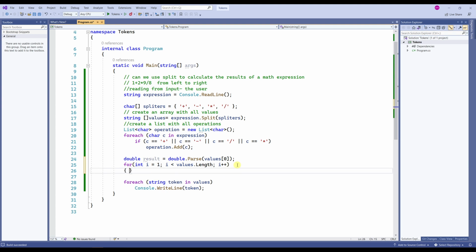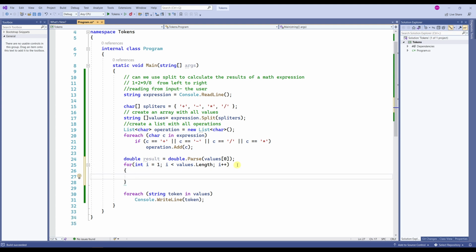And here's what I'm going to do. Inside this loop, I'm going to take the second number. I'm going to start with the second number, and again, the second number is at i. Okay, the second number is at i. And I'm going to say double temp over here. I'm just going to put a temporary variable, which is going to hold the value that we're going to parse. Again, the first i that we're going to encounter is the second i.